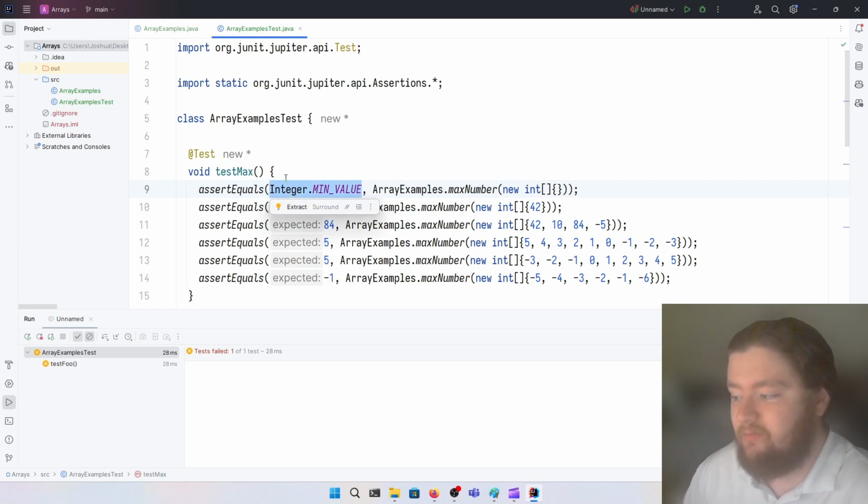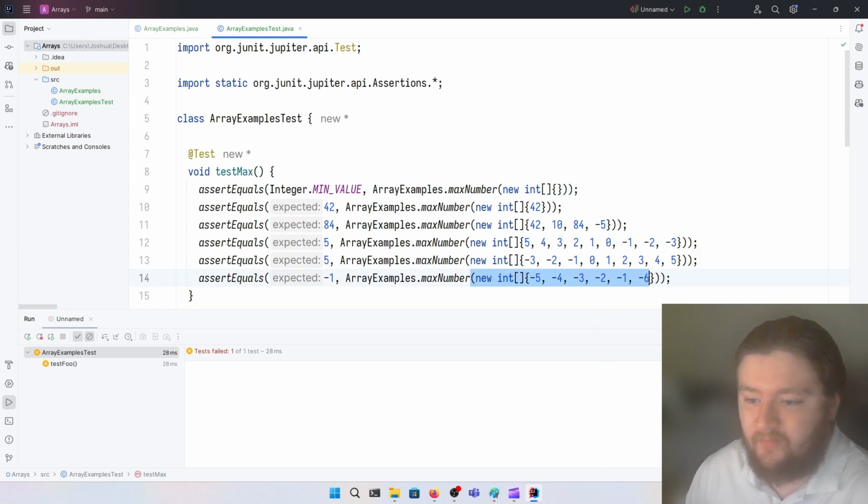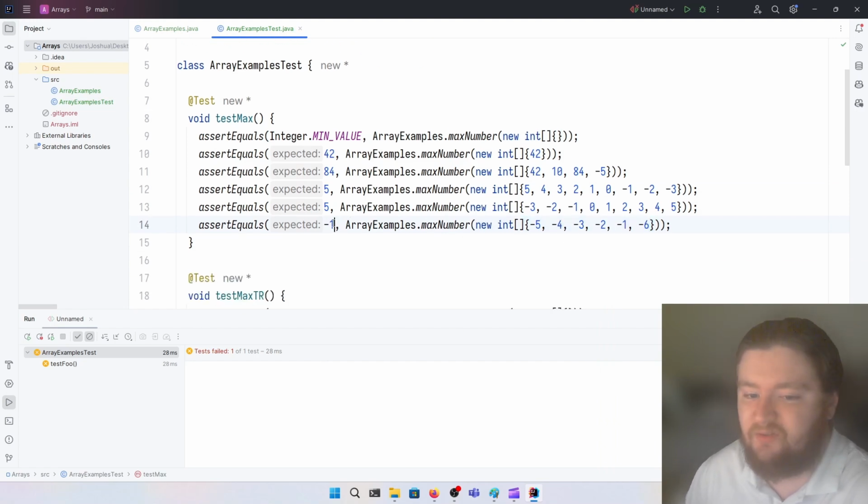Some people may accidentally say, why not make it -1? Well, the problem is that negative numbers can be inputs to the array, so we can't just make it -1. I mean, it's -1 in this case because that's the largest number, but in general we can't do that.